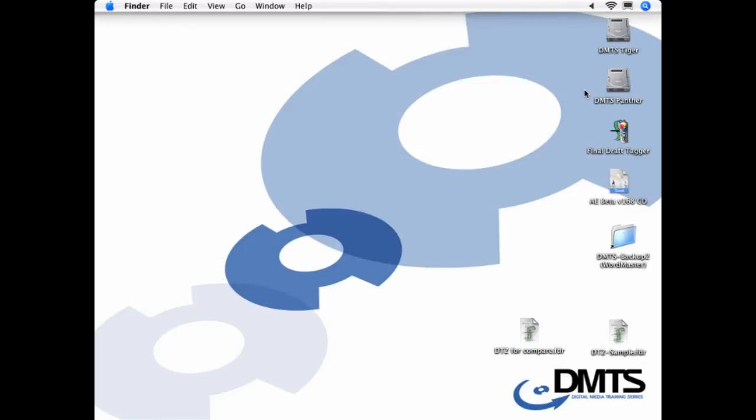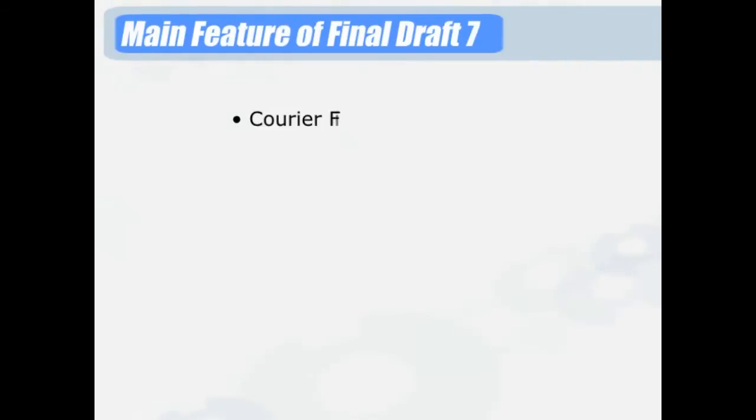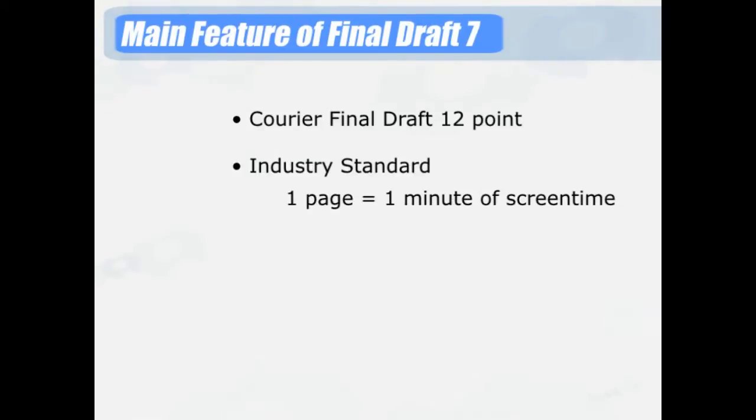Fortunately, Final Draft makes formatting very, very simple. So if you're using this software, you really don't have any excuse not to format your script correctly. The main feature of Final Draft is their Courier Final Draft 12-point font. And this gives you the standard industry 1 page of screenplay equals 1 minute of screen time.